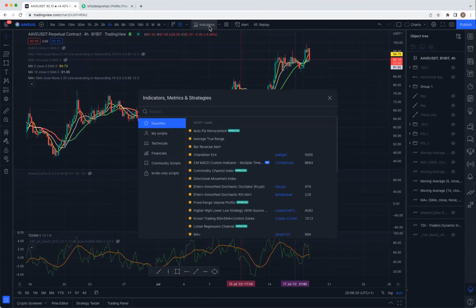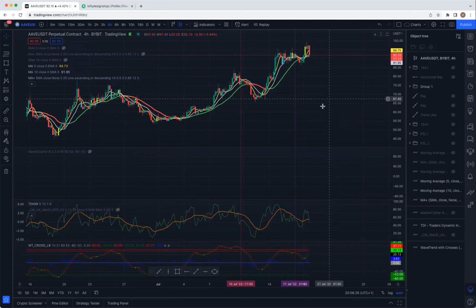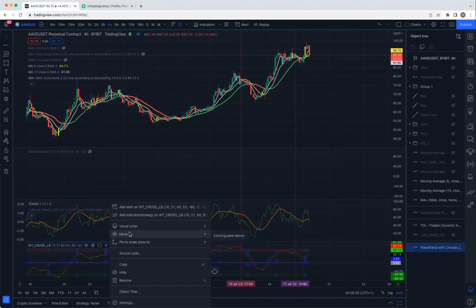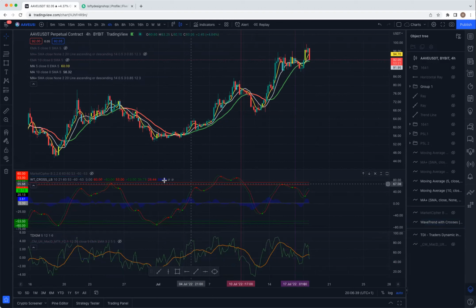Go back into indicators, go to my script. You see sitting there, WTC, the sample, the one I just created is this one. So when I go into that one, I'm going to make some changes. Let me move it up first. Let me move it up again. Yes, so it's here now.